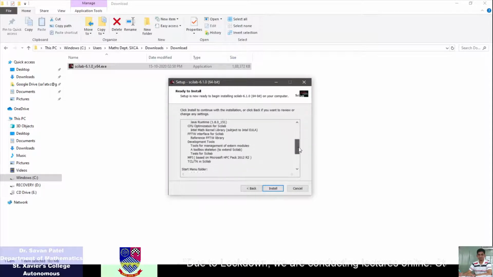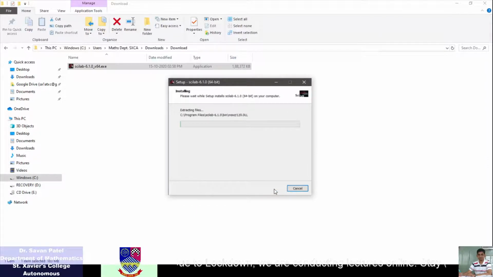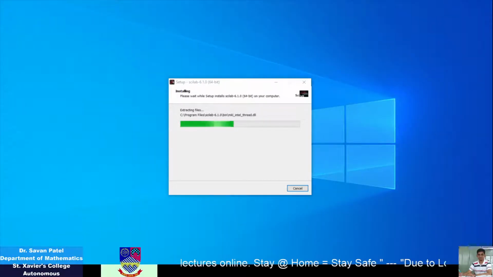Here everything we have selected is written, and it asks for the installation. So the installation has started, and once it completes, you will be asked to start Scilab. This installation will take some time, so be patient. It will depend on your computer speed.